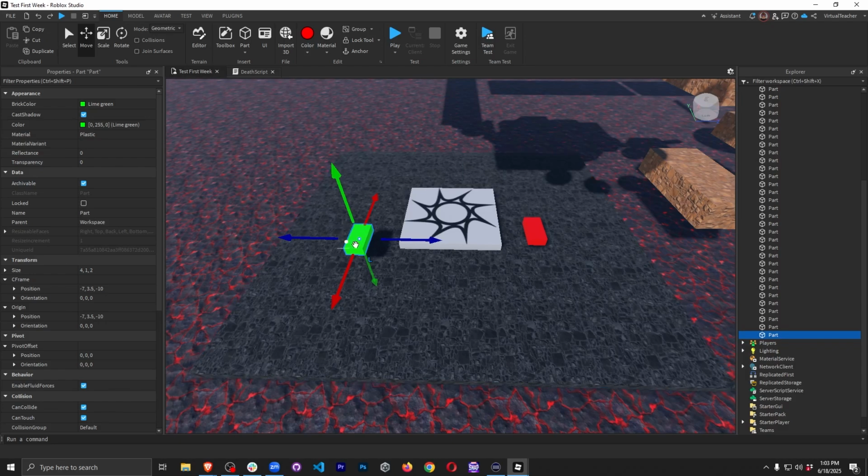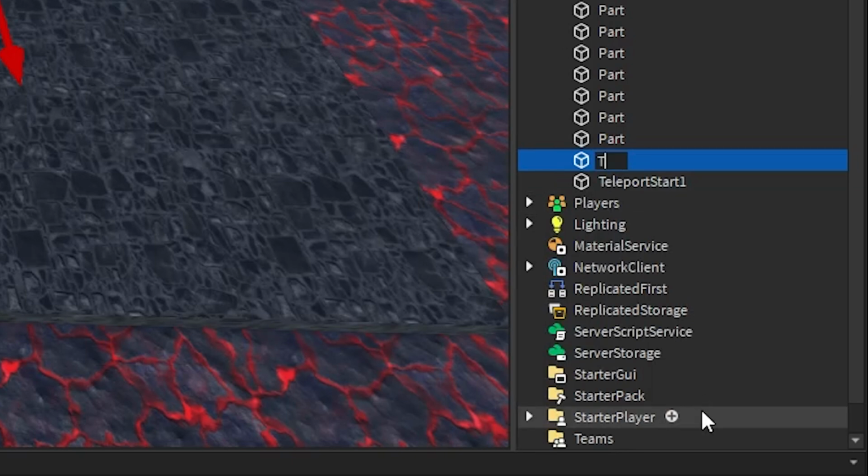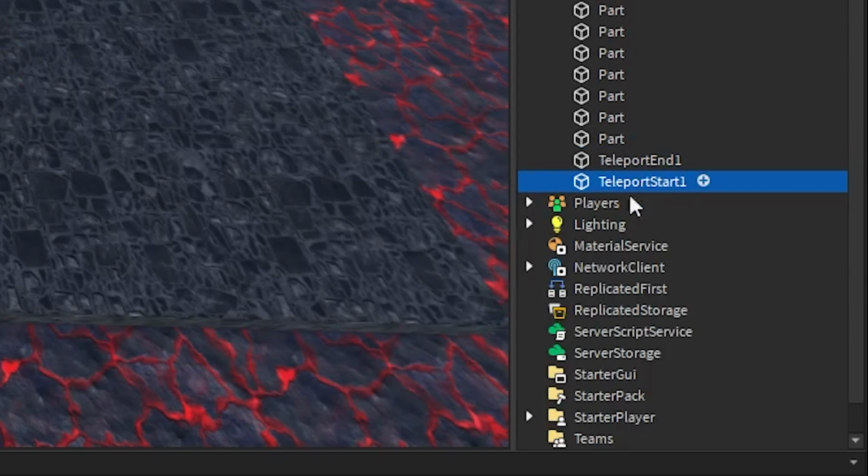Then with my teleport start part selected, I am going to go into the Explorer and rename it to teleport start 1. Then select my teleport end and rename that part to teleport end 1. The matching ones mean that this teleport start will go to this teleport end.